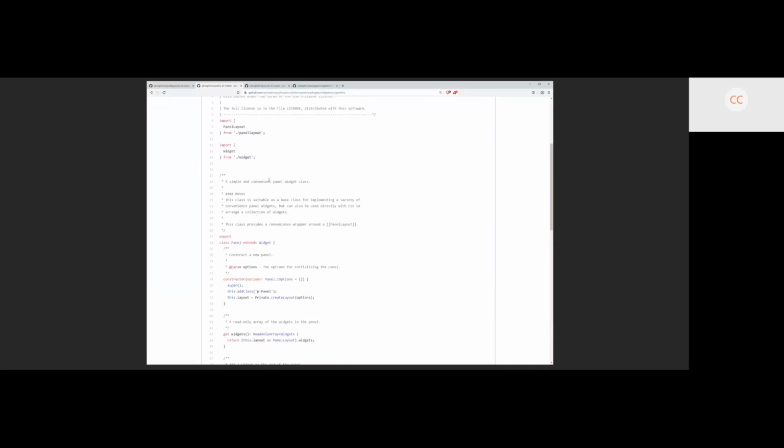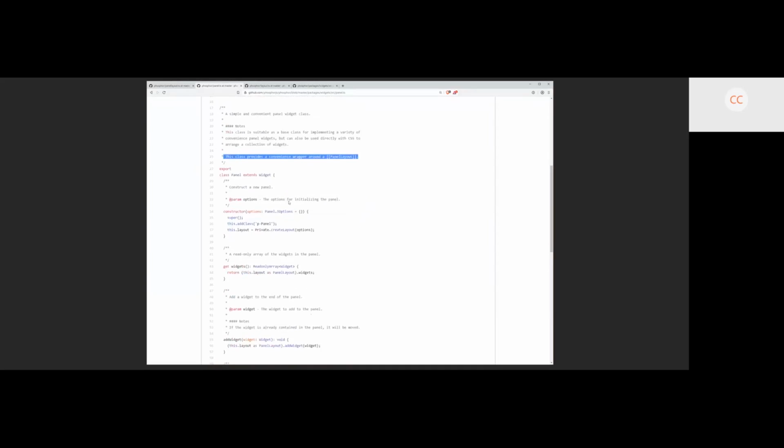So it's a simple and convenient panel widget class. This class is suitable as a base class for implementing a variety of convenience panel widgets, but can also be used directly with CSS to arrange a collection of widgets. This class provides a convenience wrapper around panel layout. If we see how it's implemented, it's real simple. It takes some options, which we'll get to in a second, but then it follows the same convention as all Phosphor widgets and adds a class name to the widget so you know where it came from. And then it preemptively creates and installs that layout for you.